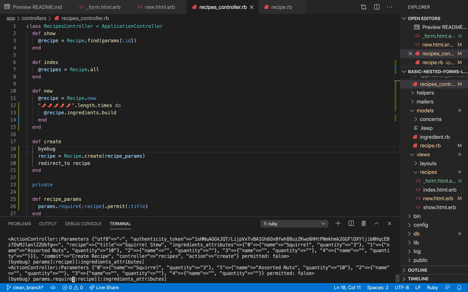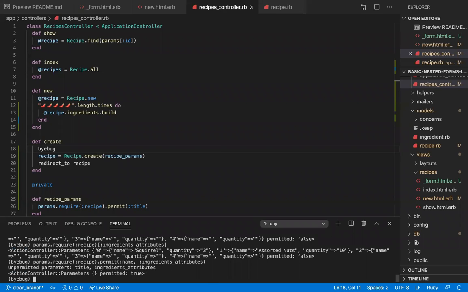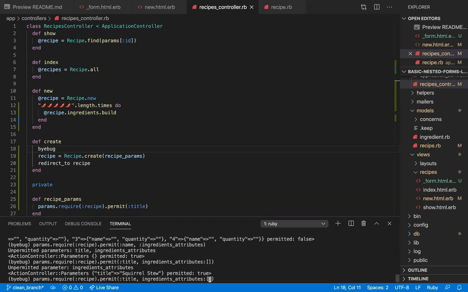I'm going to go a little bit further here, and I'm going to be like, hey, require recipe. And I'm going to call ingredients attributes on it. Permit. I'm going to permit name. And then we can't just permit ingredients attributes, can we? It's title. And do we say that this is an array? Let's take a look. Nope. We say, hey.